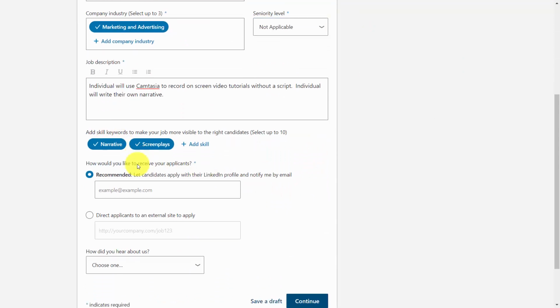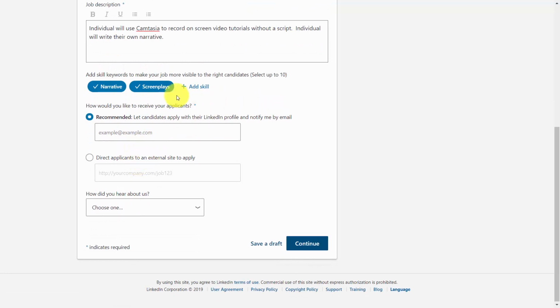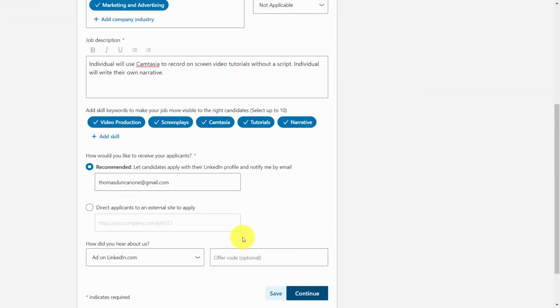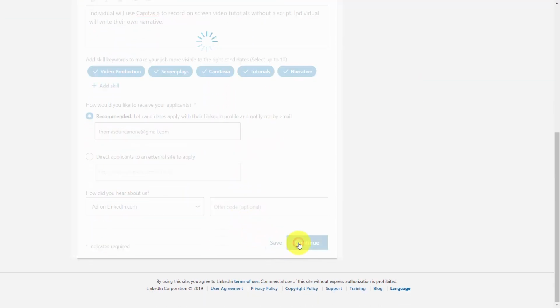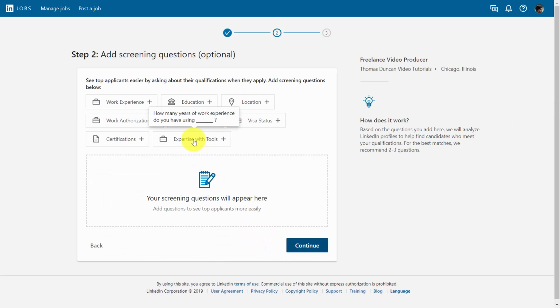You can determine how you want to be notified. For example, you can let individuals apply with their LinkedIn profile, and then you can be notified by email. And that's what we're going to do in this case. Once we do that, we're going to save a draft. We'll then click Continue. You then want to add in any screening questions.